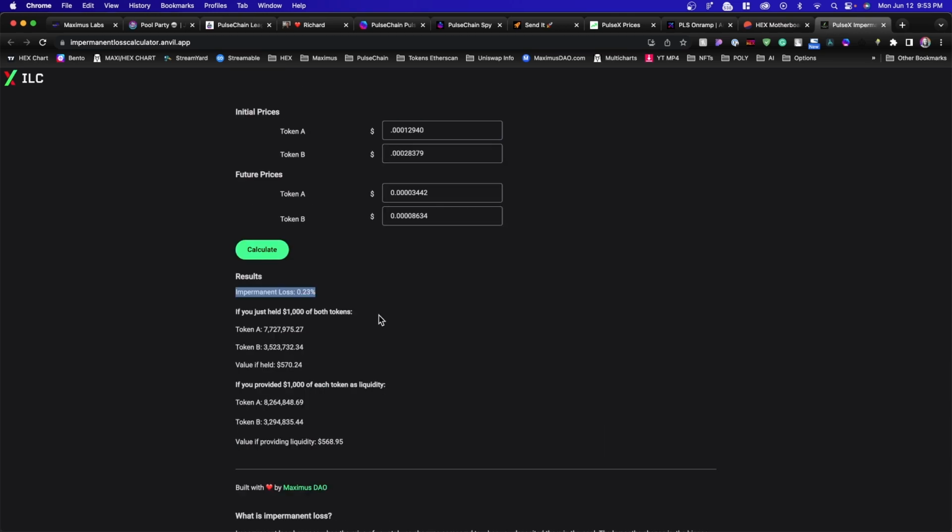Definitely looking at V2 on this, maybe allowing people to select tokens. That would be really cool. Another way you can use this is input the current prices and then project what you think they might be, and you can see what the impermanent loss would be. So another really useful tool.